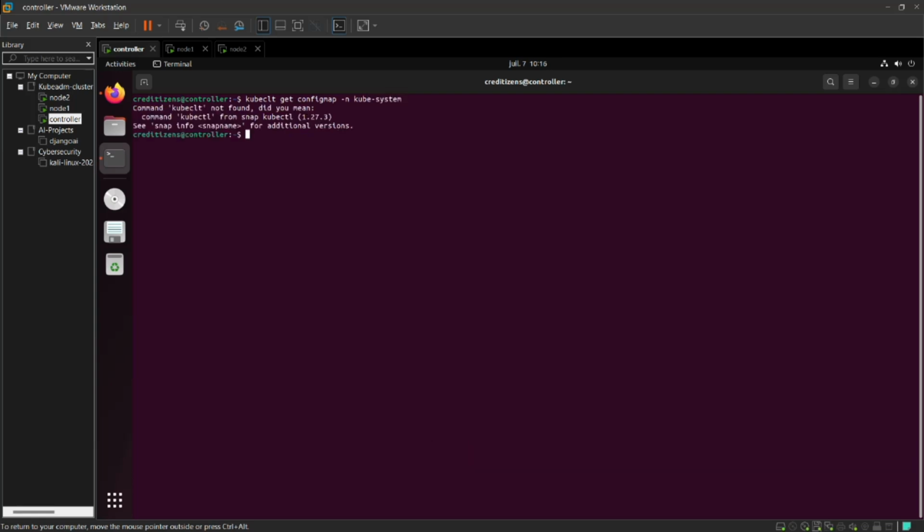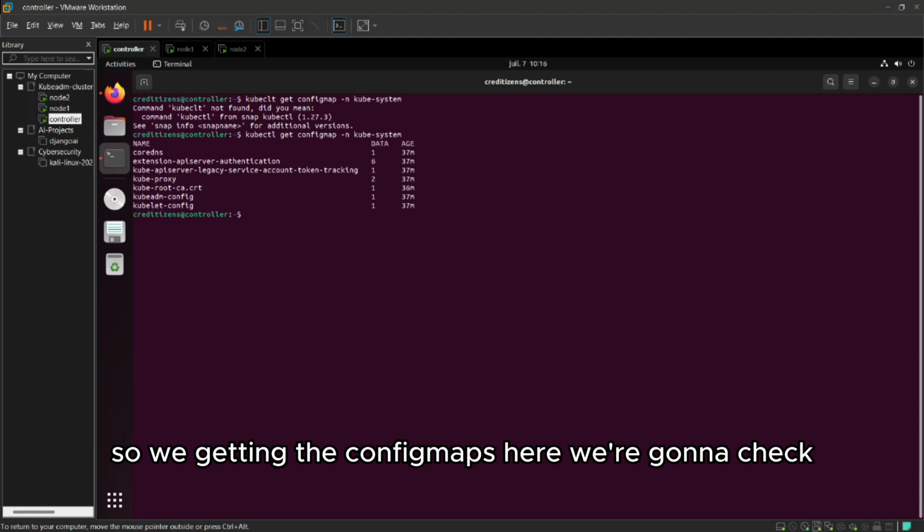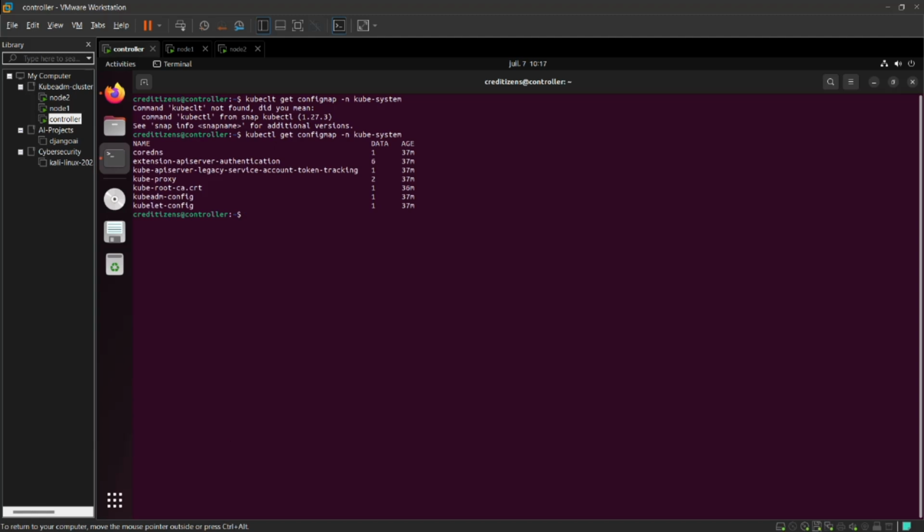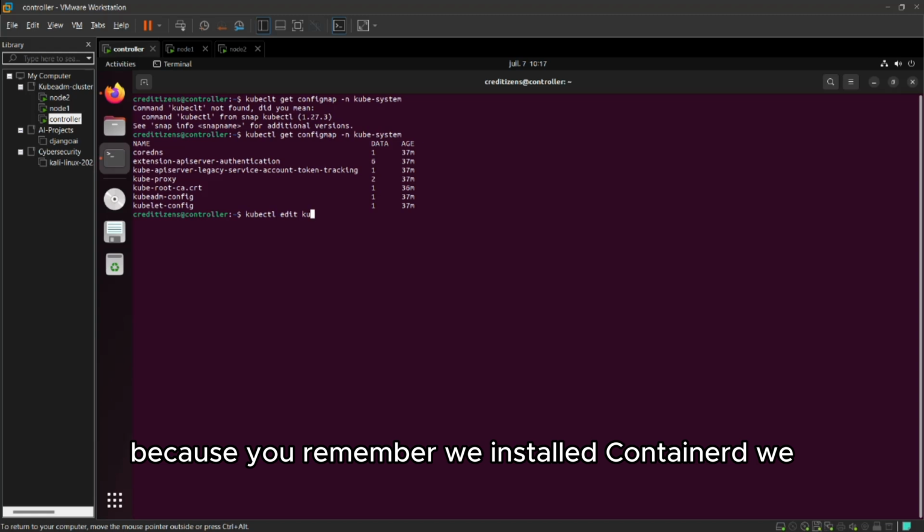kubectl get config map. So we're getting the config maps here. We're going to check just the kubeadm config, because it's important to have inside the record of containerd, because you remember we installed containerd. We're just checking to make sure that containerd is in the config.